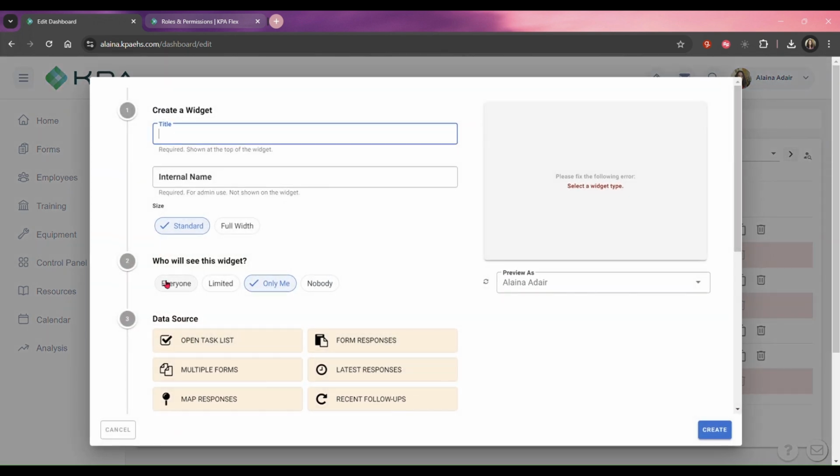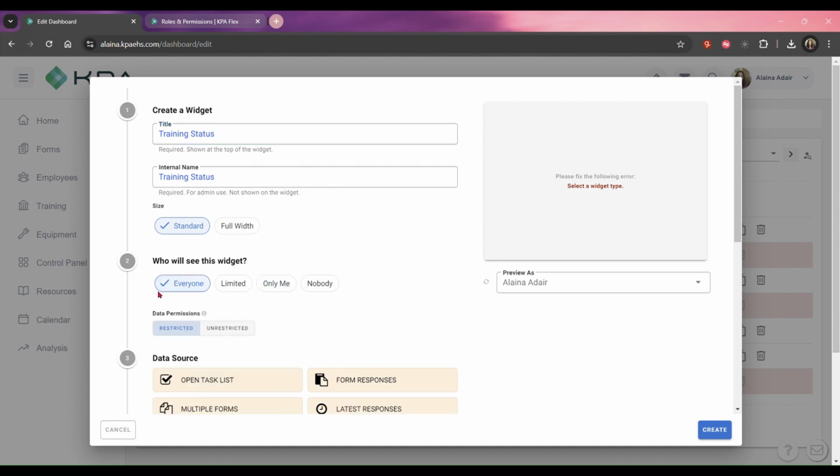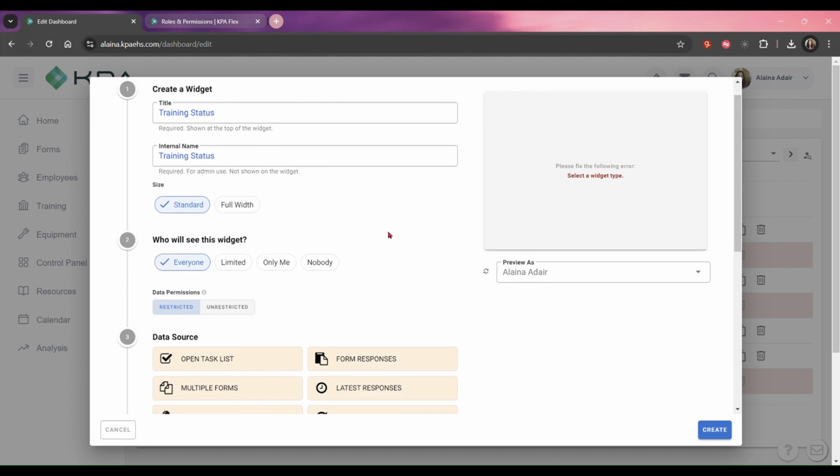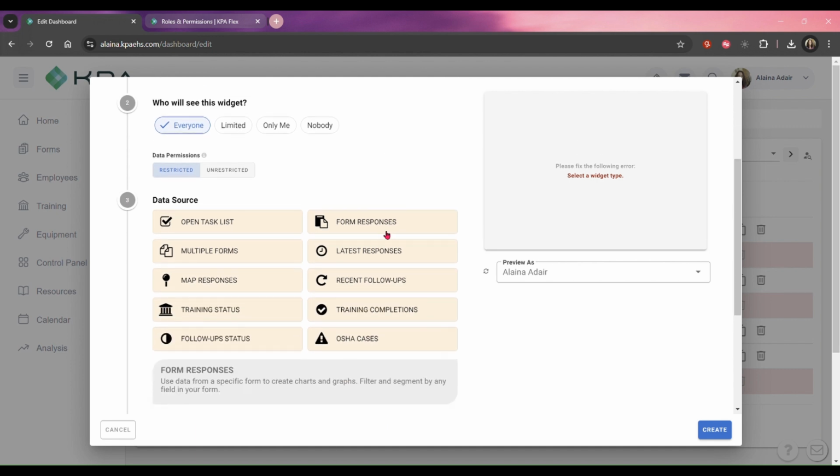In this one, again, I can make it for everybody if I title the widget here. So this one, I'll go ahead and do the training status widget that I'm going to create, and I'm going to leave it for everybody. And then that way it will lean on their roles and permissions. If they have access to the training section and to see that data, they'll be able to see this widget. But if not, then they're not going to be able to see the widget accordingly from there.